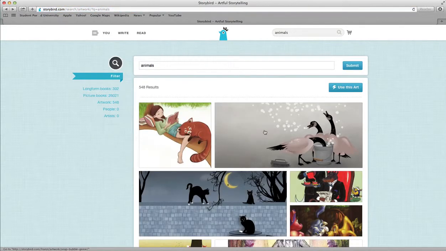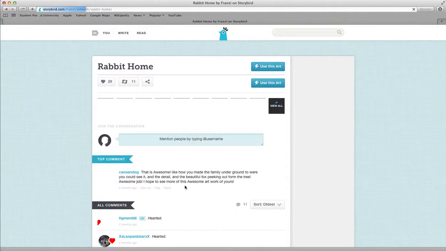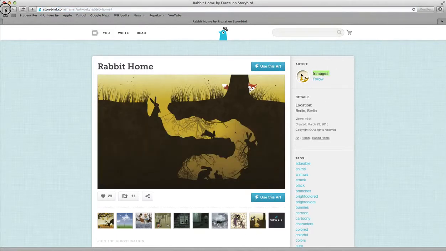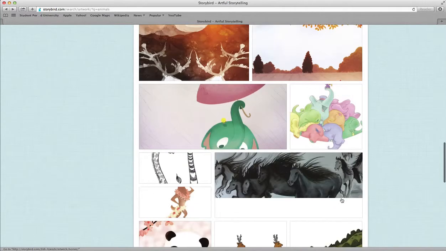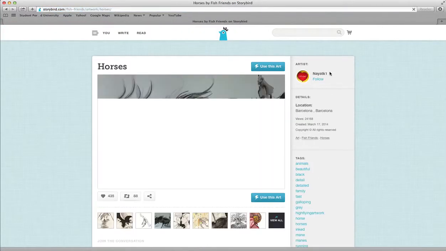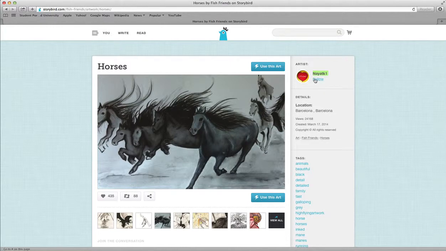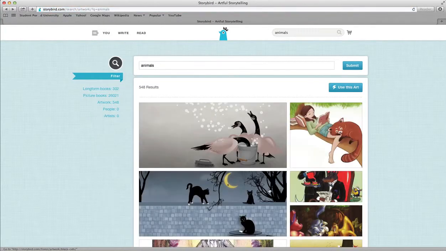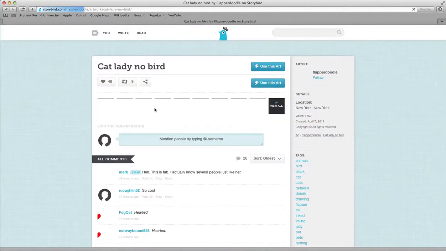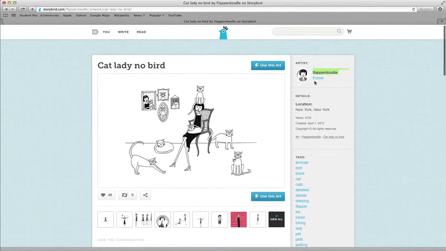If you go back, let's say this image is created by the same one. Let's see, let's go lower down here. Okay, this is a different one, a different artist. And this one's a different artist. This is important to know because if you like this picture right here and you want to use it, you can click use this art. However, whenever you're creating your book, you will only be allowed to use this artist's pictures, this art.